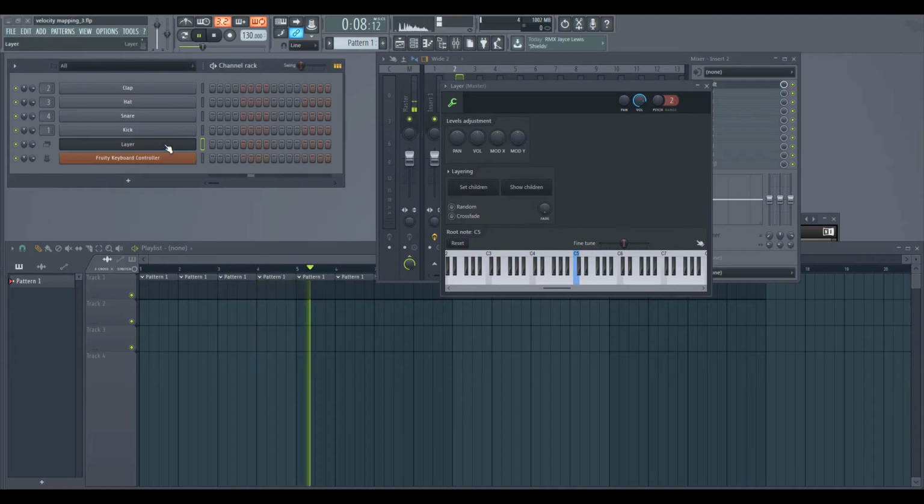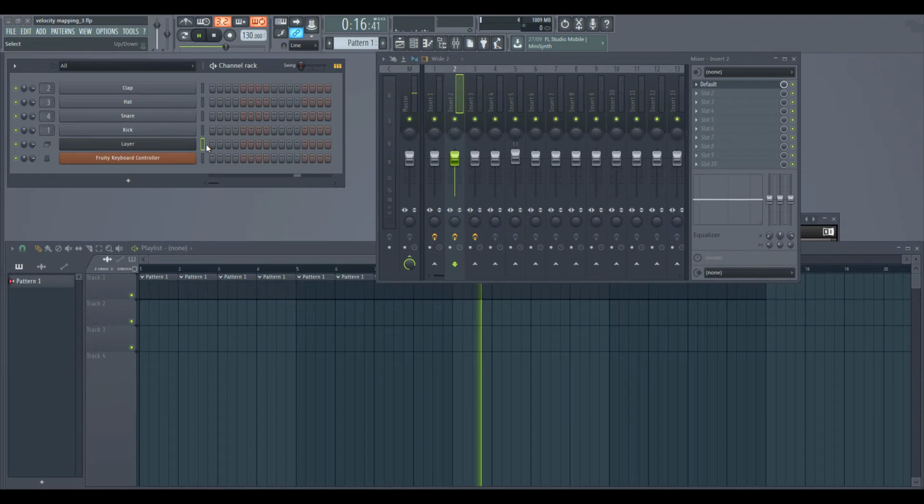You can confirm that you've got the setting right by clicking on Show Children. So I've got the kick and the keyboard controller selected. That means anything that is played by the layer is sent to both the kick channel and the Fruity Keyboard Controller channel.